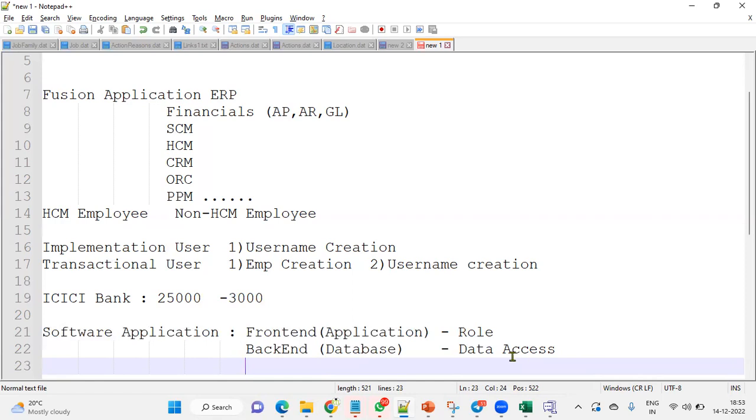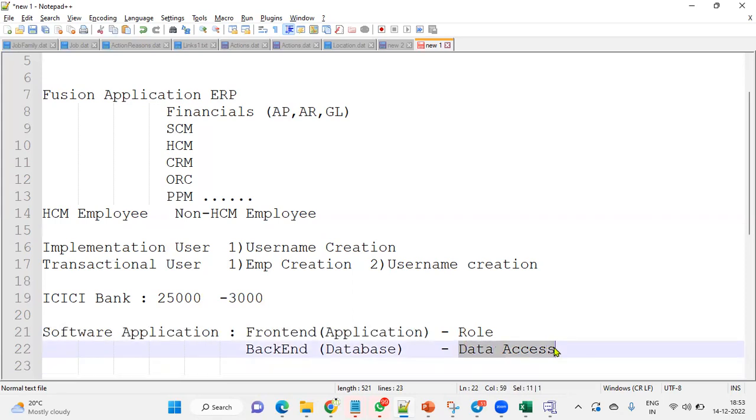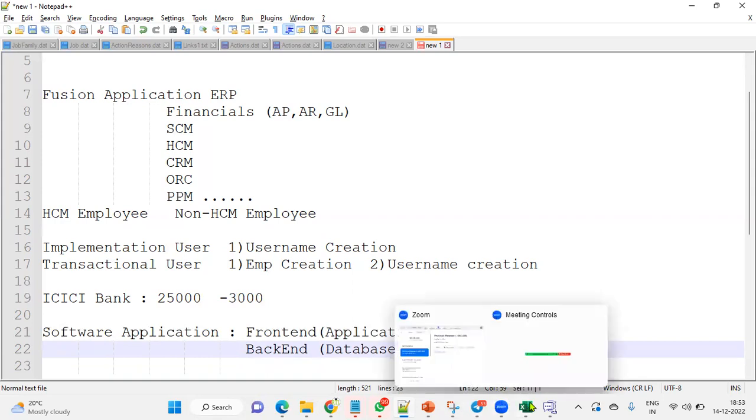Okay. Whenever we say data access, it will be done at 3 levels. What is the first level? Ledger. What is the second level? Business unit. What is the third level? Inventory organization. Mainly 3 levels.